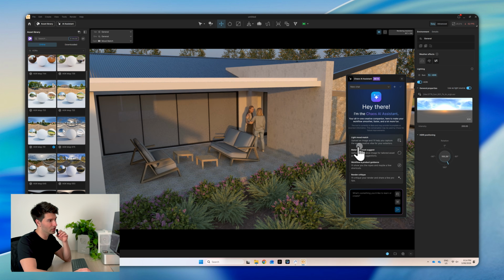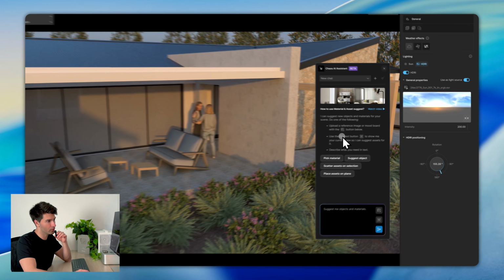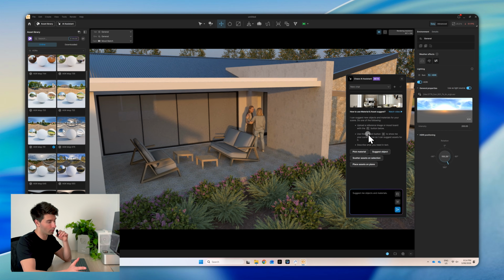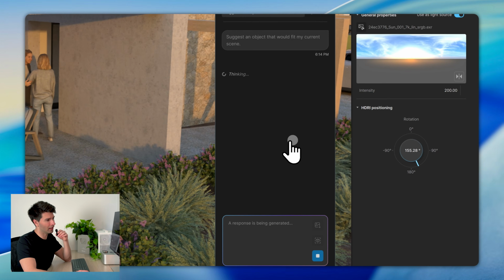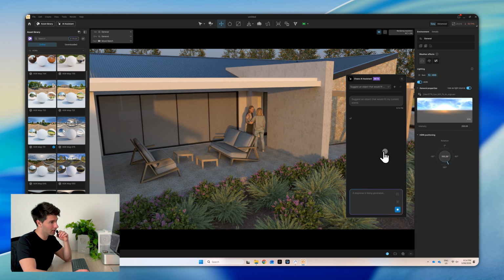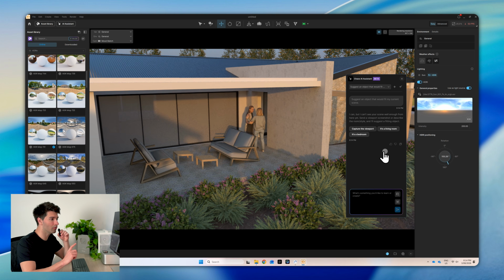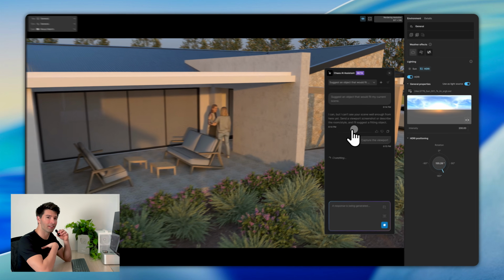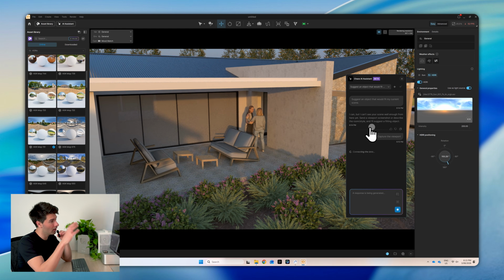Another great AI feature is the material and assets. So if we just go into this, it'll give us a few options to either select material or object. I wanted it to give me an object selection idea for this external entertaining area. And the best thing is, what you'll see right now is it asks me to capture the viewpoint instead of having to describe the scene, which means I don't have to be a prompt engineer. I don't have to figure out what to tell this AI system. It's just going to figure it out on its own.